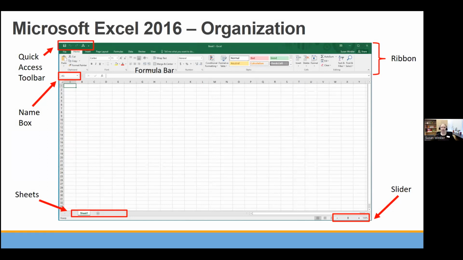We talked about how the screen is laid out, how things are set up. In the top left corner, you have what's known as the quick access toolbar.